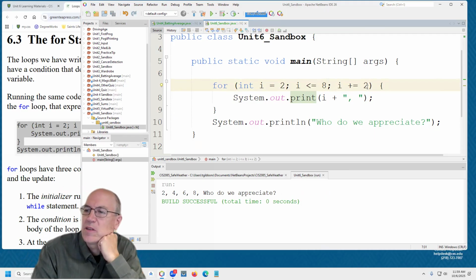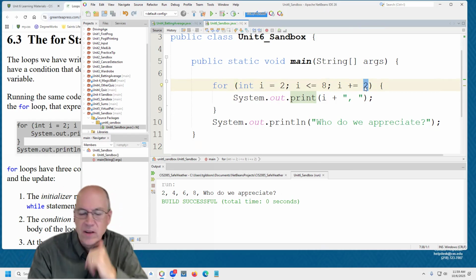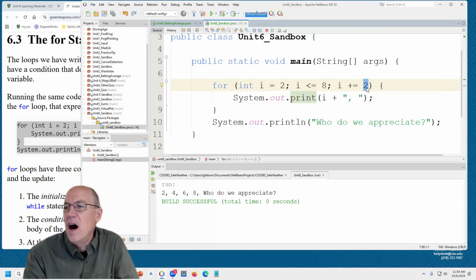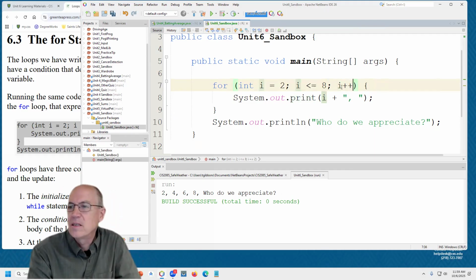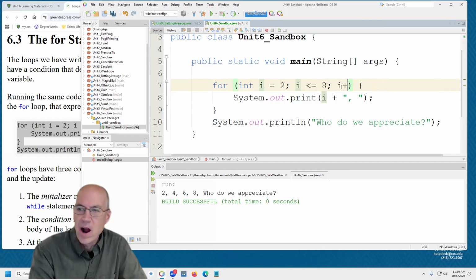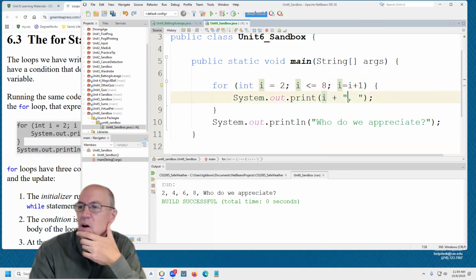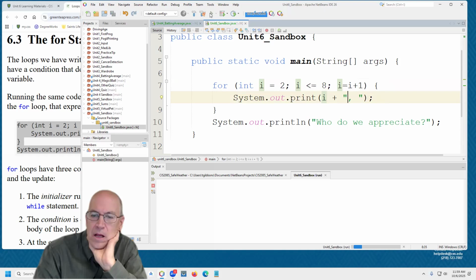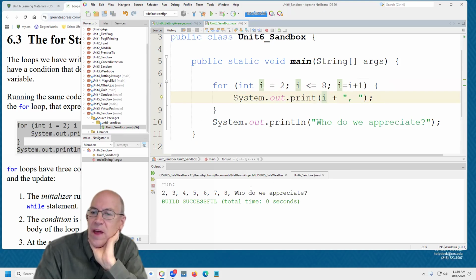What about this I equals I plus 2? Why do I have a 2 there? Why don't I just say I equals I plus 1 or I plus plus or something like that? Or I equals I plus 1, any of those. What does that do? So that would say 2, 3, 4. That would count by ones instead of twos here. So I want to count by 2, so I'm going to go back to this.